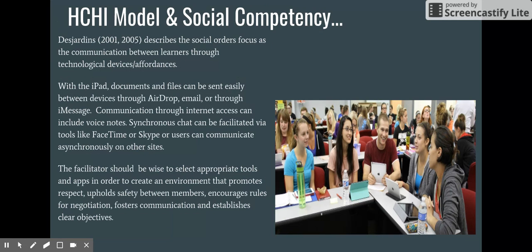Social competency. Desjardins describes the social order's focus as the communication between learners through technological devices/affordances. With the iPad, documents and files can be sent easily between devices through AirDrop, email, or iMessage. Communication through internet access can include voice notes. Synchronous chat can be facilitated via tools like FaceTime or Skype, where users can communicate asynchronously on other sites.